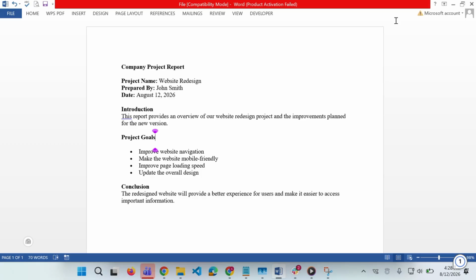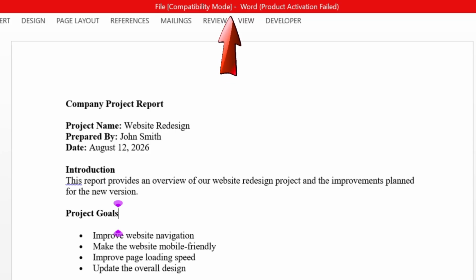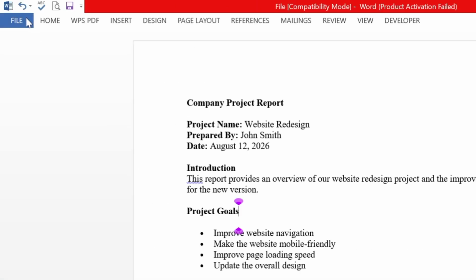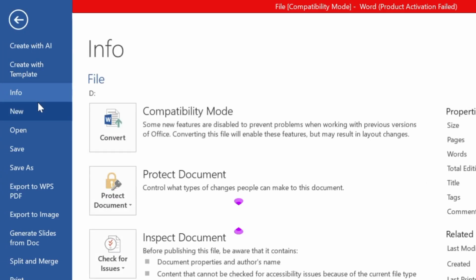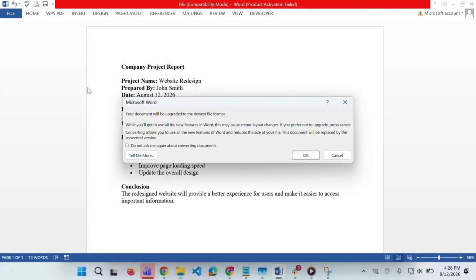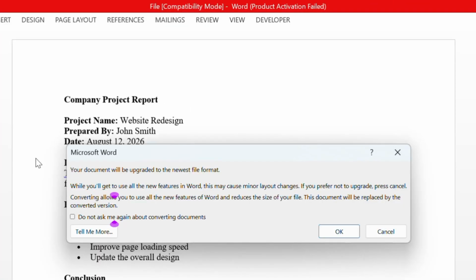For example, here we have a company project report, and you can see compatibility mode in the title bar. To turn it off, click the File tab and select Info. Under compatibility mode, click the Convert button. A confirmation message will appear asking if you want to convert the document to the latest Word format.